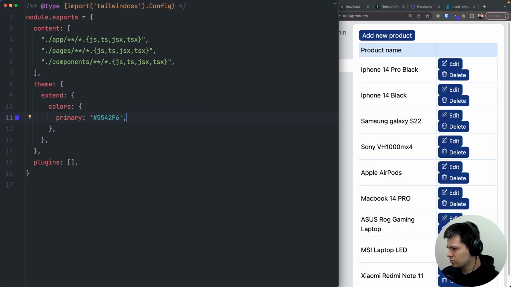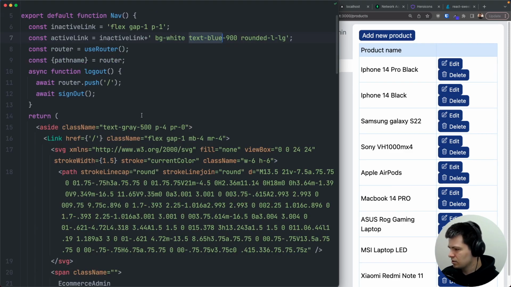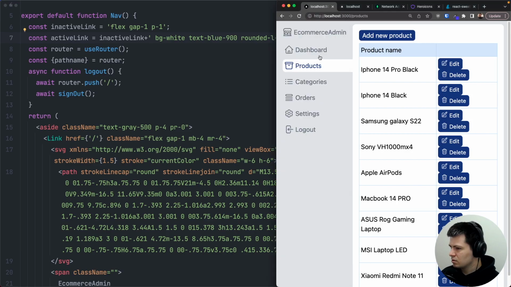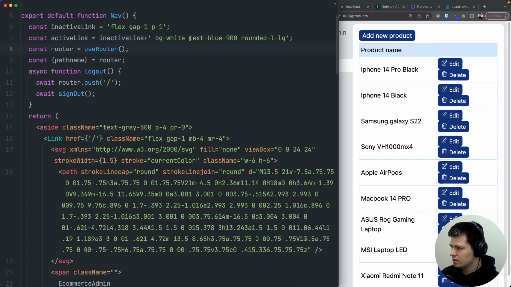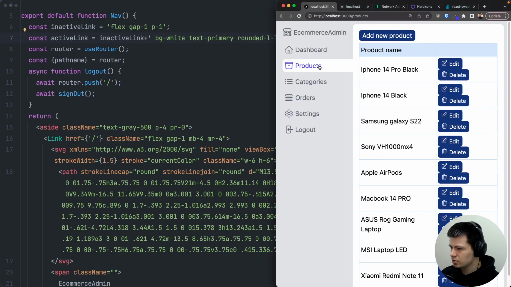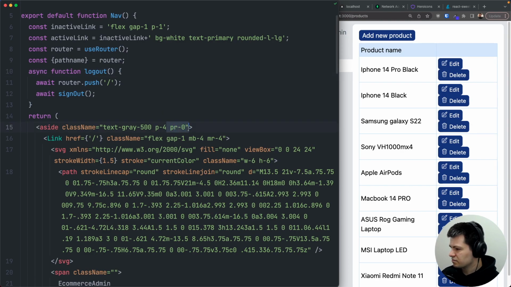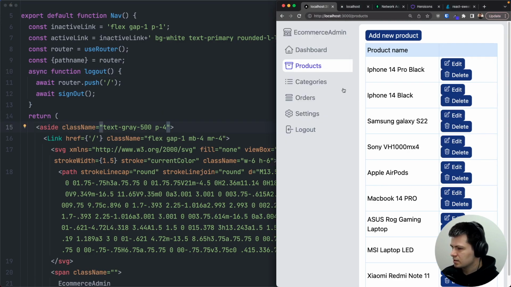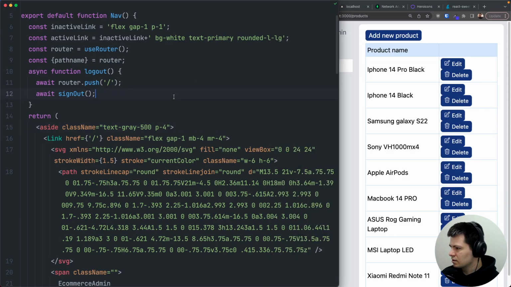All right, now I will go back to navigation, and I have this text blue for an active navigation item, and I will change this to just text primary. Now we should have a prettier color. Yes, we do. And now instead of this white background here, I would like to end this background somewhere here, so it will not connect with the rest of the page. So here we have padding right of 0. I will get rid of this. Yeah, so now it looks a little bit better.